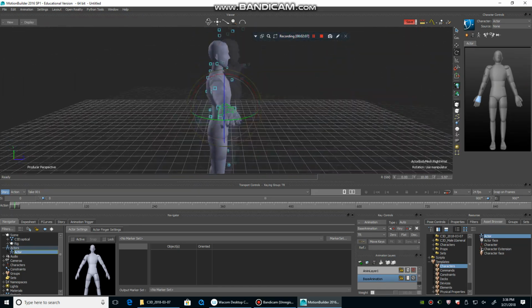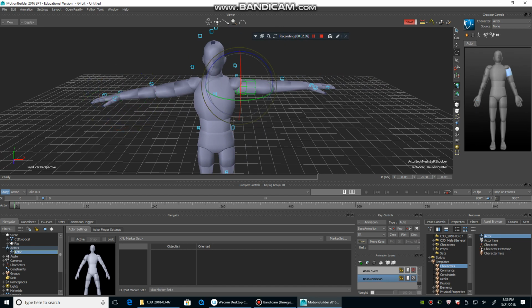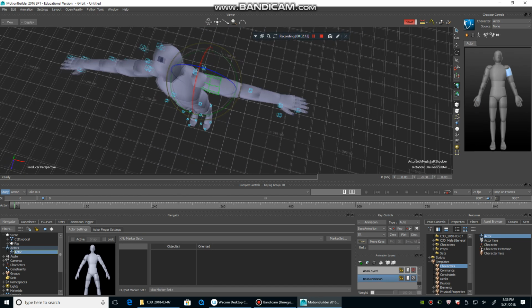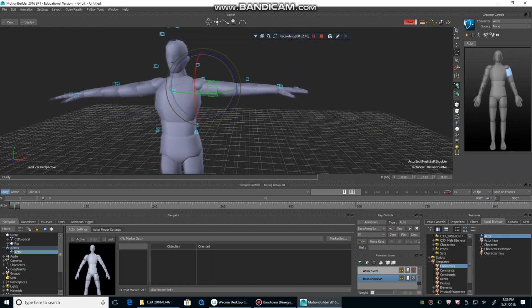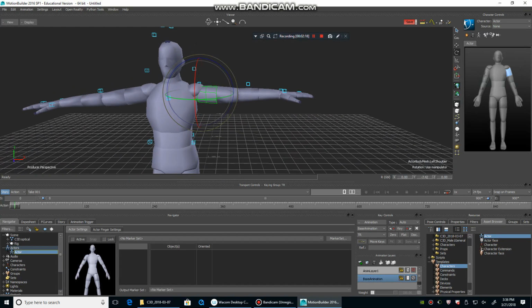So this one looks like it's okay, the arm. Select the other arm. Then we rotate this one as well. Okay. We can rotate it a little bit up to make it align better with the wrist.